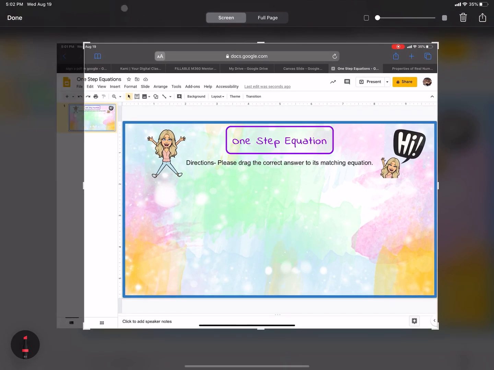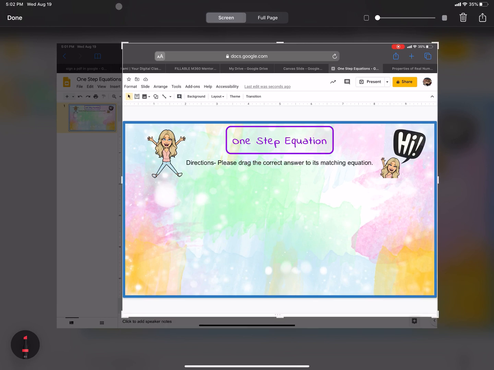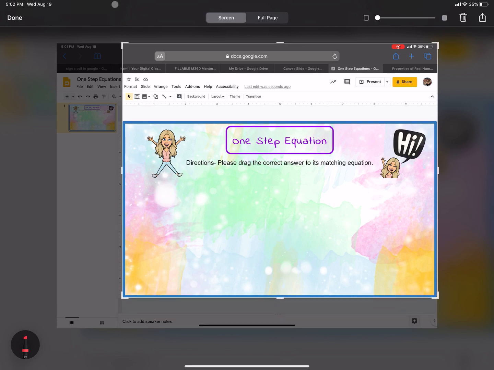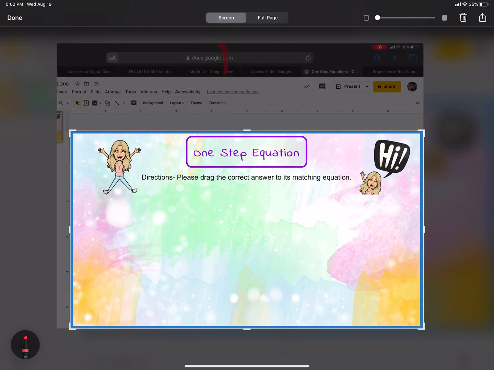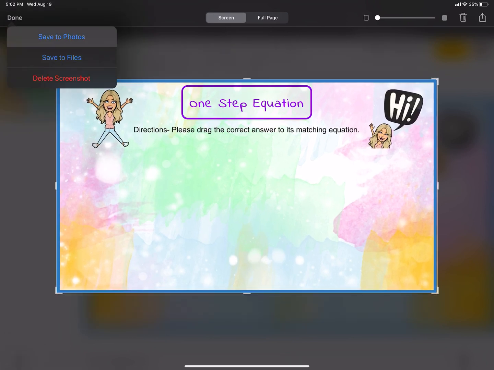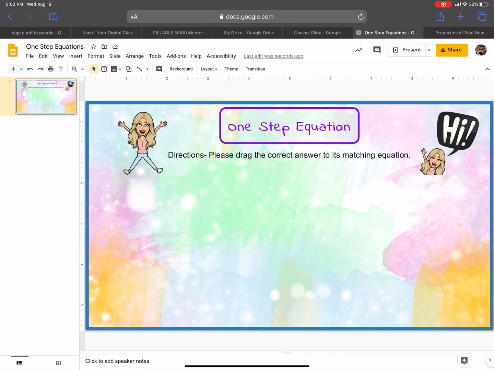And I'm going to screenshot this, and I am just going to put it to where I just have the image that I made inside of my screenshot. So there we go. And there we go. I'm going to save it. And you can save it. I'm on an iPad, so it saves it to my photos. You can save it. It's probably going to save it to your computer, your downloads, your desktop, whatever it is.